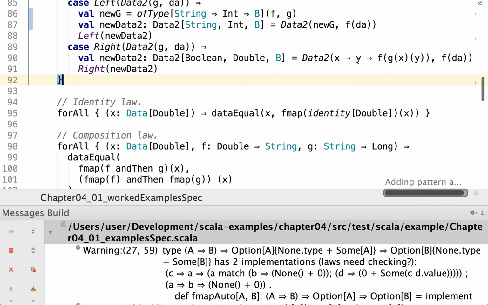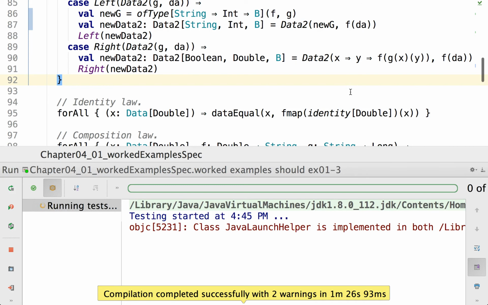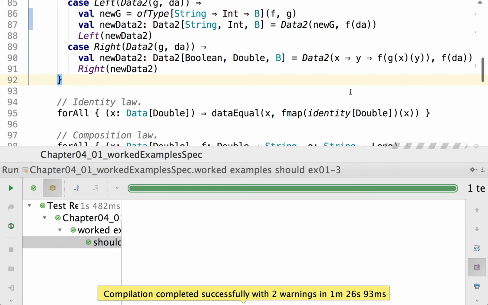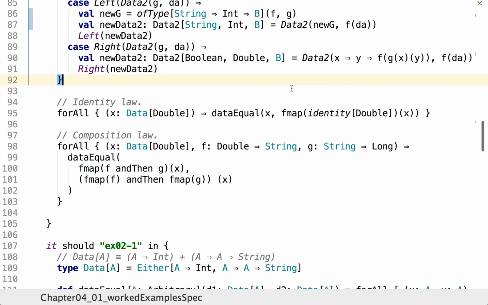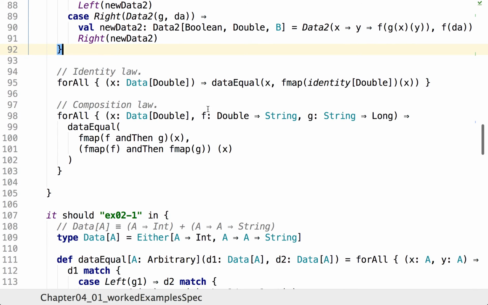All right, looks like we're compiled. And once we compile, we're pretty much guaranteed to work. Excellent. So we have just checked that all these laws work.